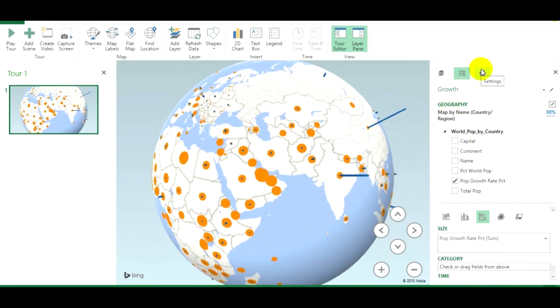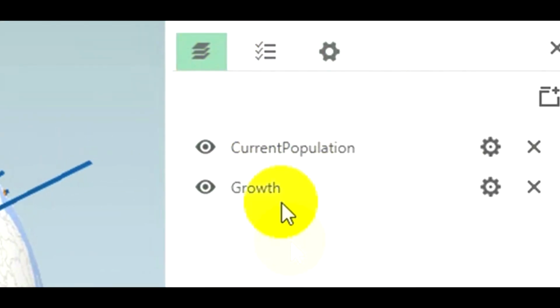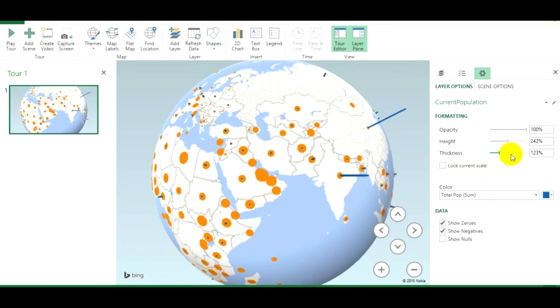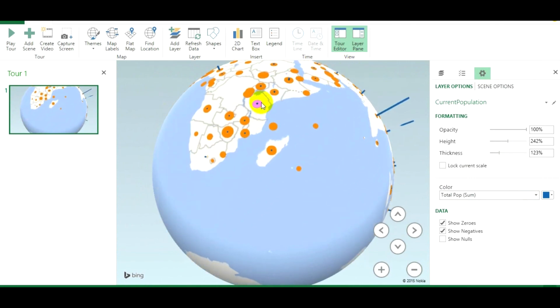Again, you can go into the settings, and I forgot to tell you about this. You can decide whether to show zeros, negatives or nulls over here. You can increase or decrease the thickness like we did previously. To check all the layers you have, you can click on this pane which says layer manager. You can go there and check that we have both these layers, and if you want to change any of the layer options, you can just click on it and change it. So I think this was enough for the basics of Power Maps.